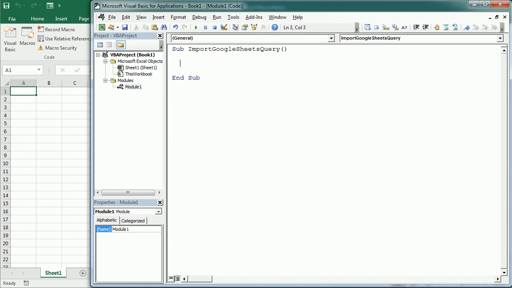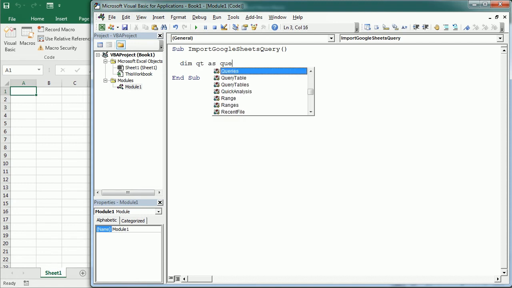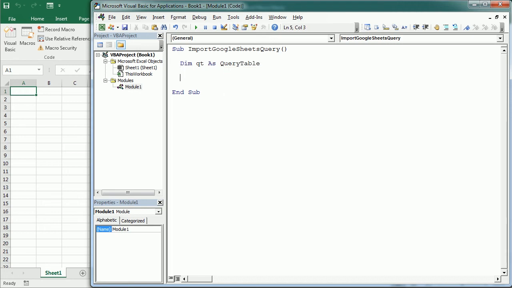Basically, we need a variable as a query table, so Qt As QueryTable, and then we add the query with Set Qt = ActiveSheet.QueryTables.Add, and we need a connection which is a URL connection, "URL;" and here we need the URL variable. We'll get to that in a moment. And then the destination is just going to be a place in the worksheet, so Range("A1") for example.